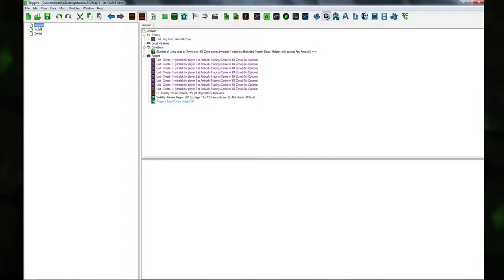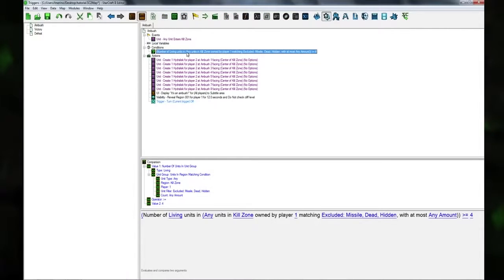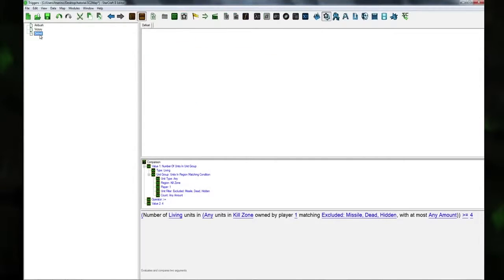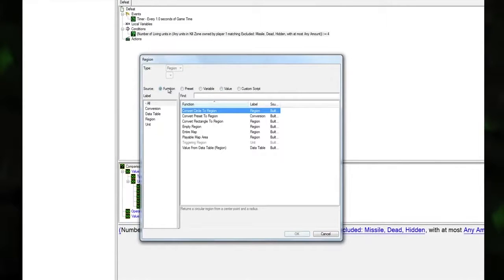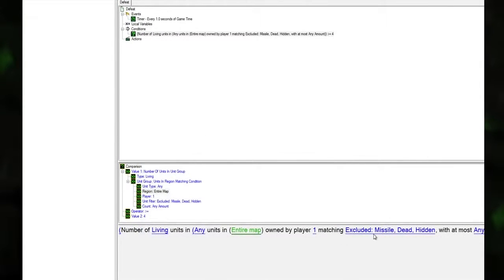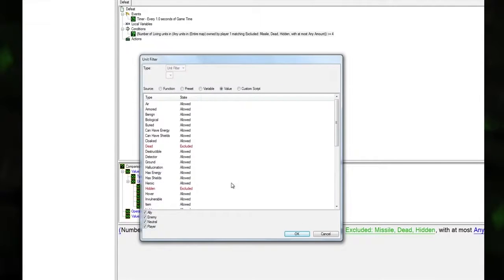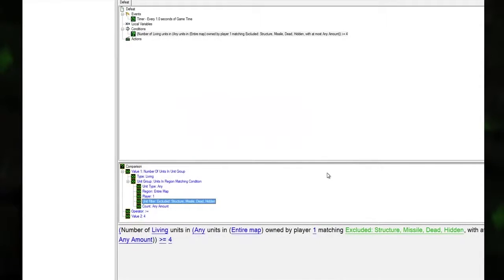And this condition is actually pretty similar to the one we used in the ambush trigger. So I'm going to go ahead and copy and paste the condition out of that trigger into our defeat trigger. And then we can change the parameters down here. So we don't want the kill zone region anymore. We want to change this back to entire map in the function area. And we also want to change the unit filter to exclude structures. So we'll scroll down to the structure type and double click that twice to get to excluded. So now structures are excluded.